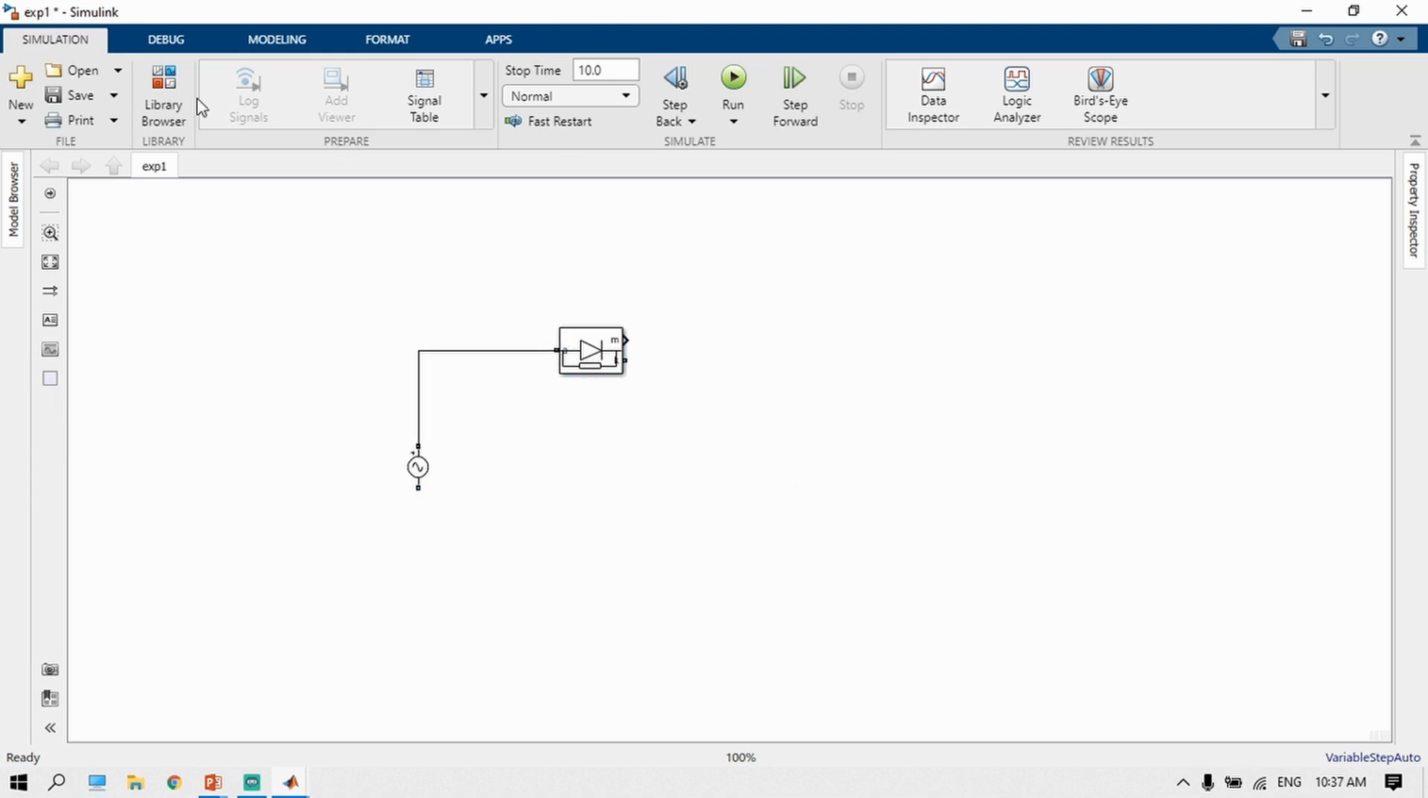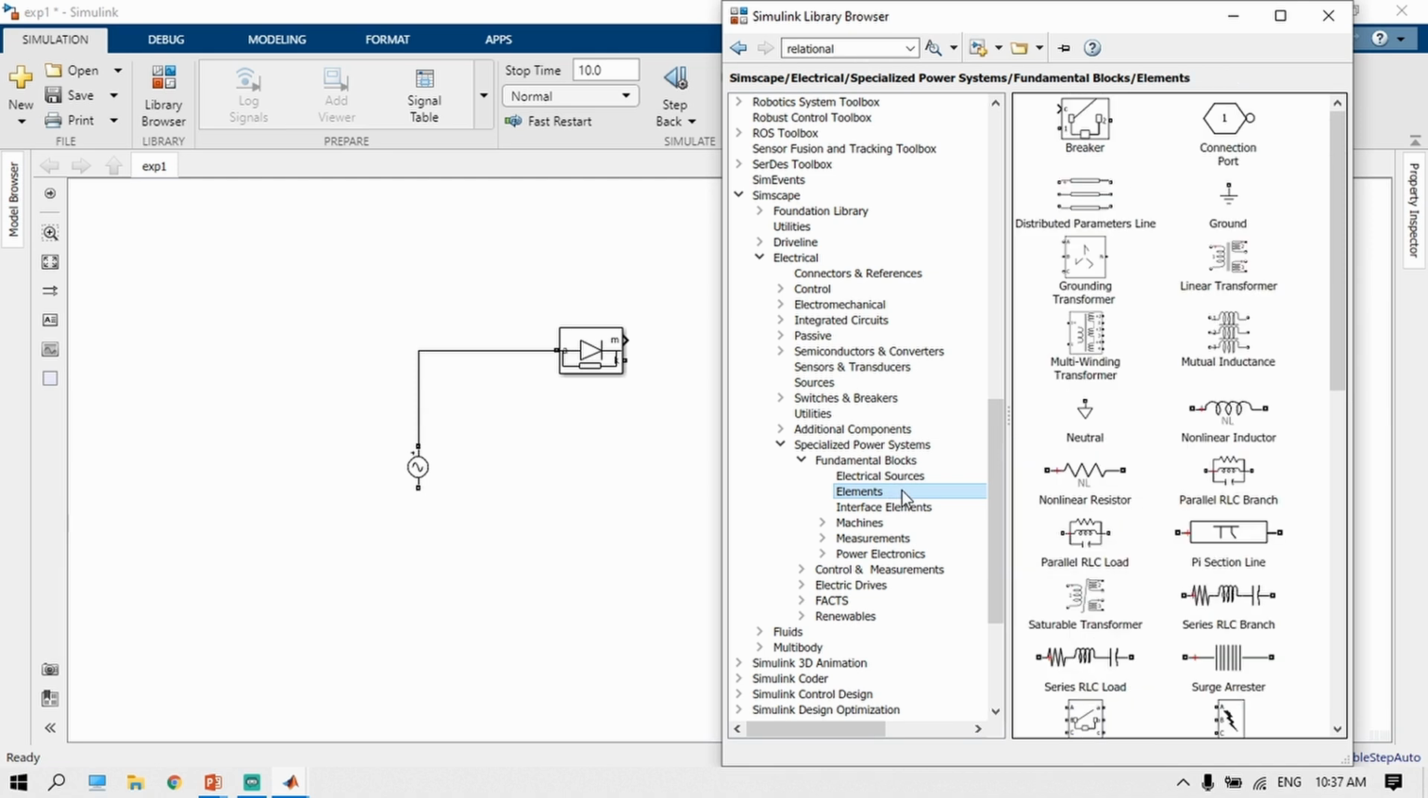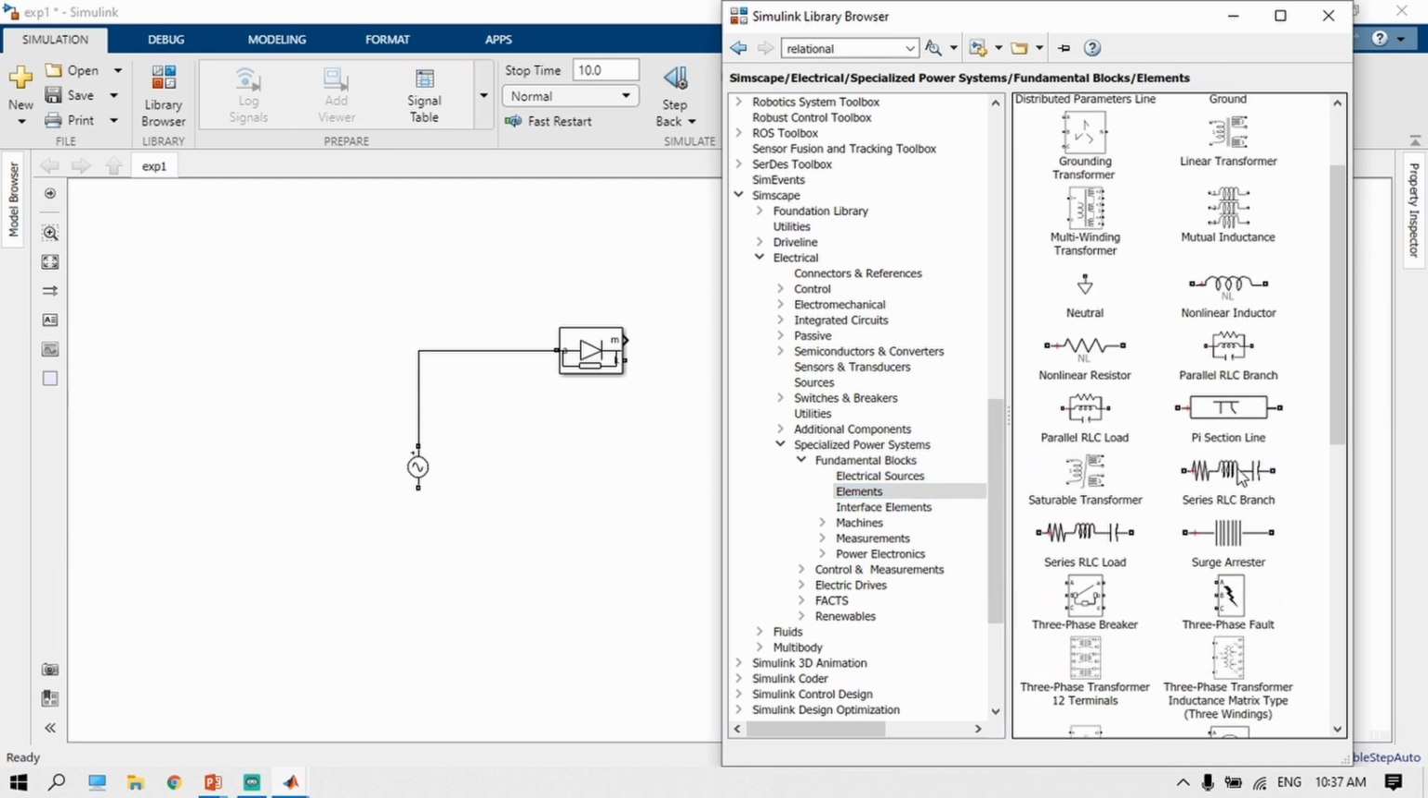And again, you can take your element. There is a series element: resistance, capacitance, and then inductance. Here you have two types of components. One is called branch and another one is called load. If you know the power converter wattage, then you can go for the load. If you don't have it, or if you have not decided the value of the power converter, you can use it as a branch.